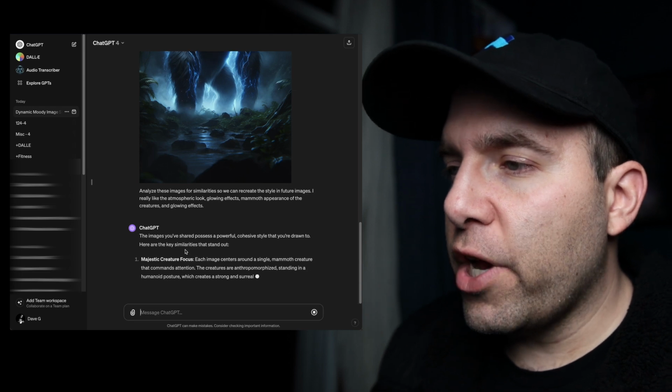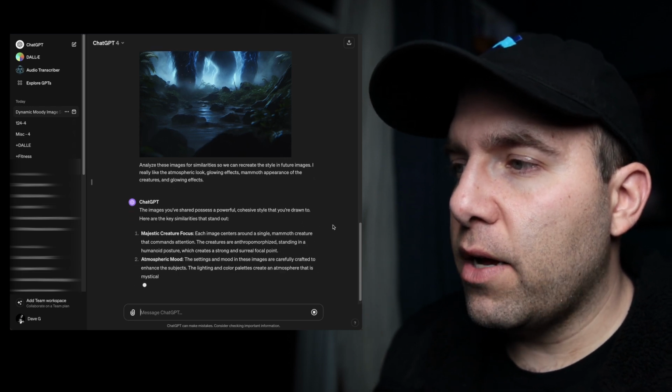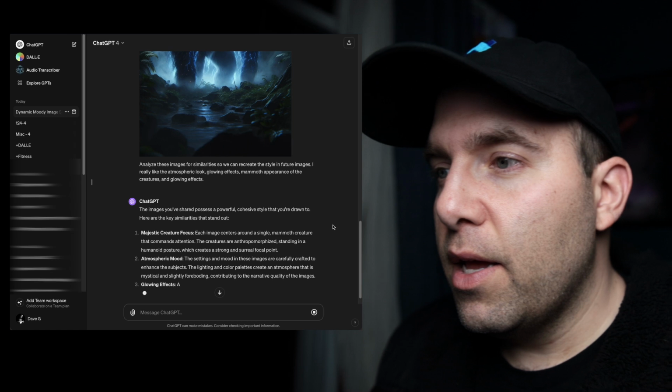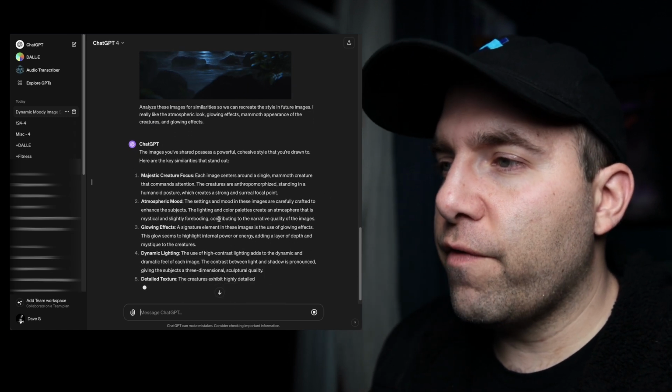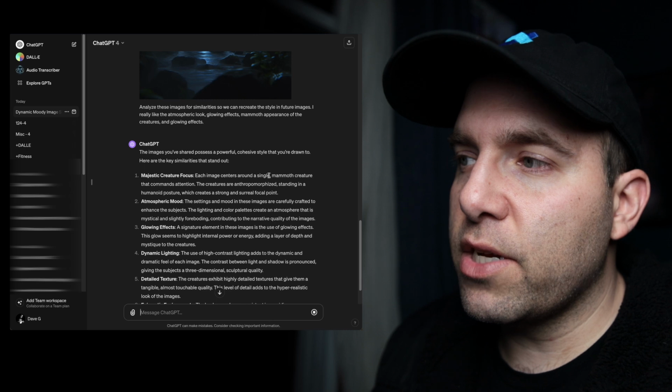The images you've shared possess a powerful, cohesive style that you're drawn to. Yeah, thanks. Here are the key similarities that stand out. So majestic creature focus. Each image centers around a single mammoth creature.